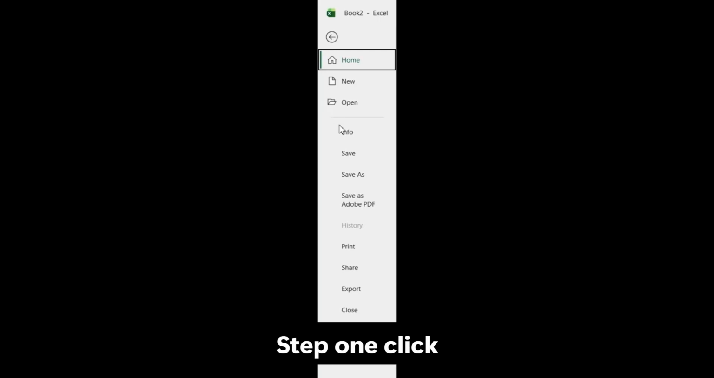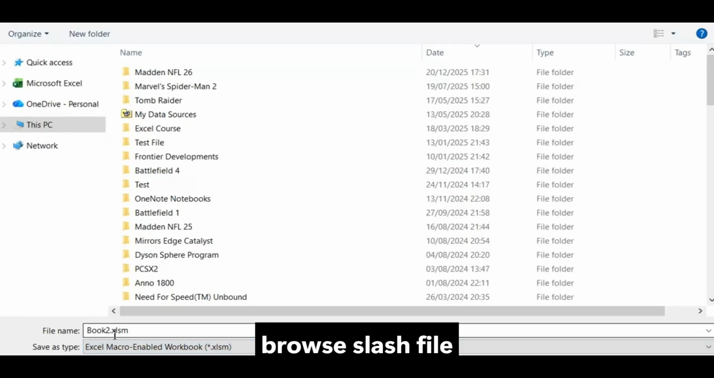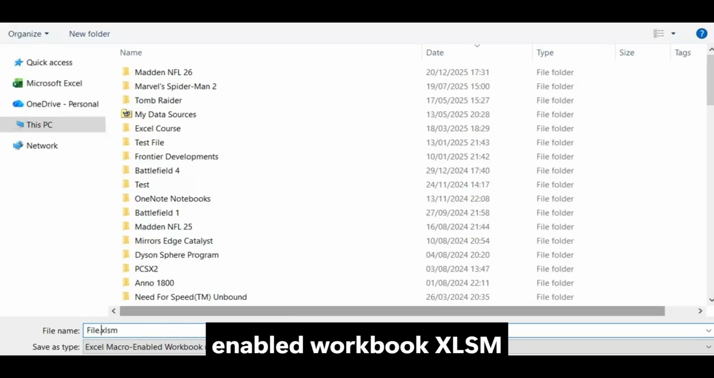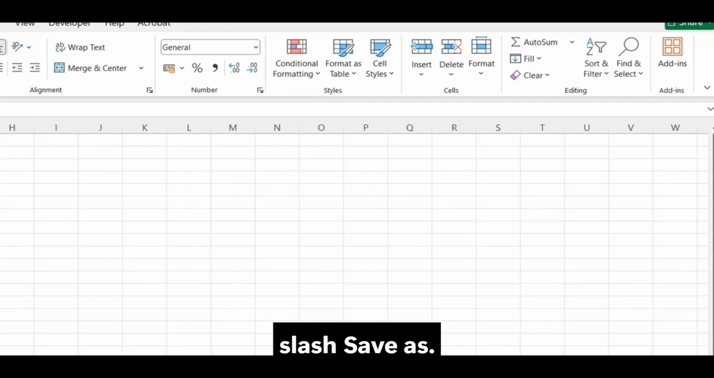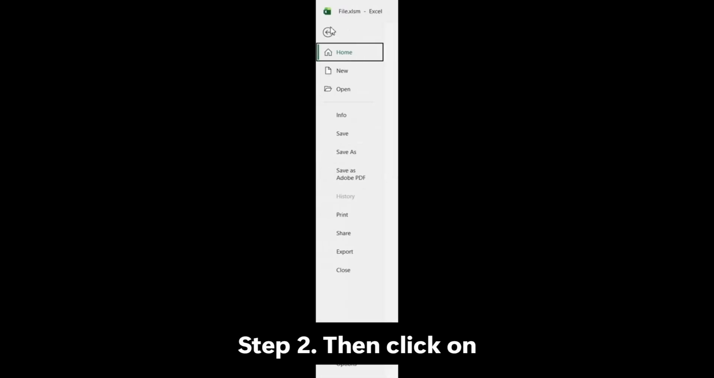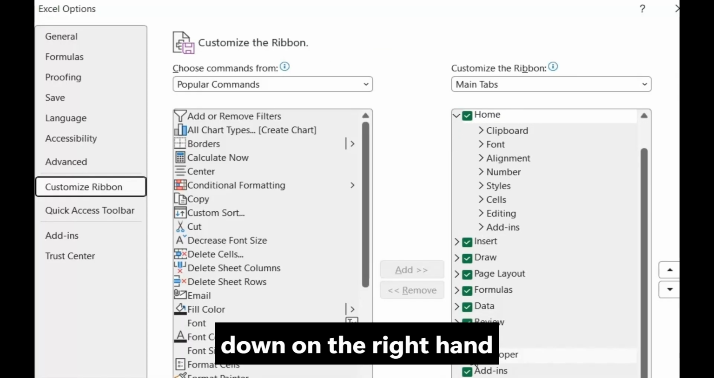Step 1. Click on File, Save As, Browse, File Type: Excel Macro-Enabled Workbook (XLSM), Save As. Step 2. Then click on File, Options, Customize Ribbon.